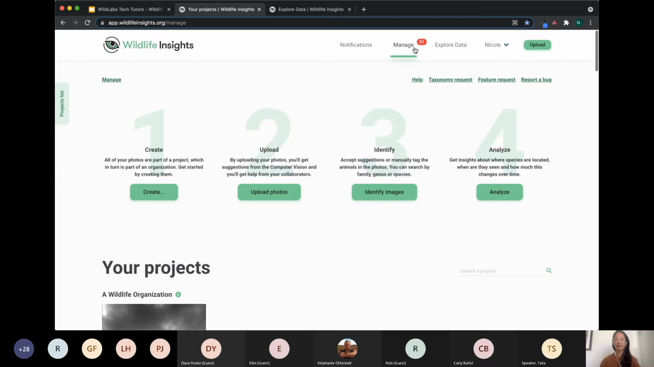You'll see up here, the main managed section is where you'd go to upload and review images. I'll go over this notifications page later. And then the Explore Data page is the public-facing page of Wildlife Insights.